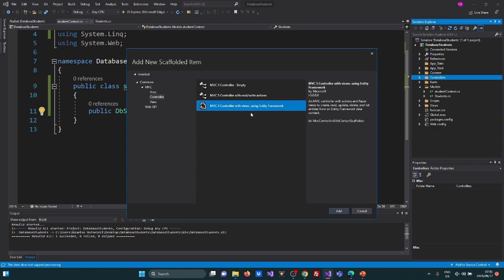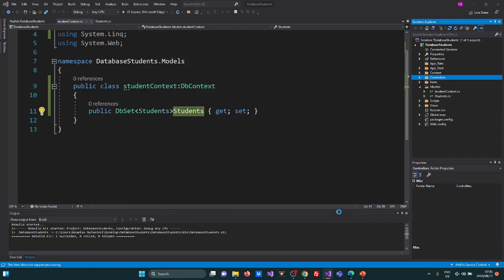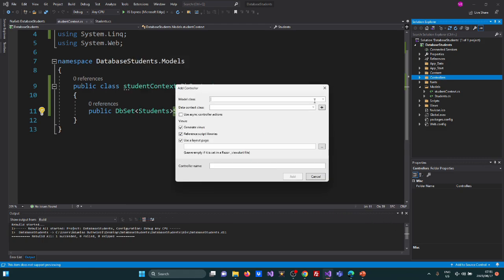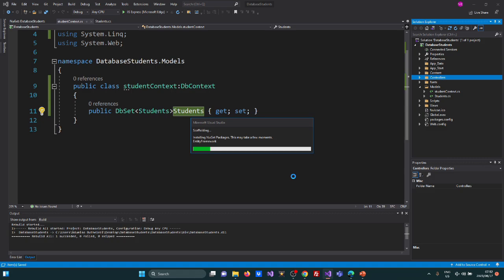So right now it's gonna scaffold, it's gonna install all the other necessary packages, and it might take a few moments, but what it's gonna give us is this fantastic CRUD operation: the create, the read, the delete, the edit, the updates, everything. So it's gonna give us that all in the controllers, and it's also gonna scaffold our views. Alright, so it's giving us an error.